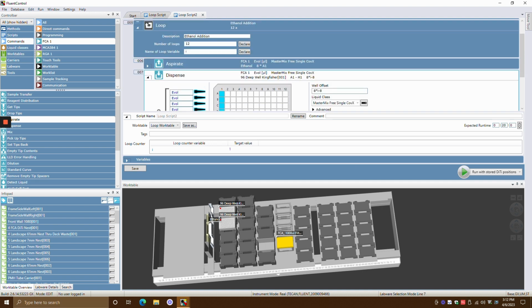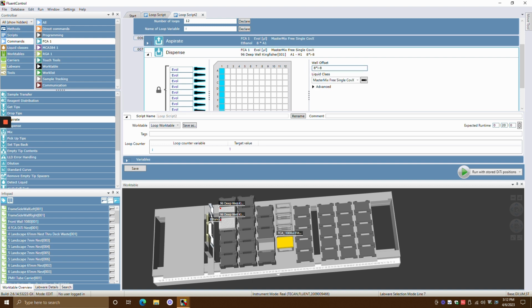We defined the variable here as I, and we have 12 loops. So we're gonna do this 12 times. So let's say if I equals 1, then that's gonna be 8 times 1 minus 8, which is 0. So there's no well offset here. If I is 2, then it's gonna be 16 minus 8, which would offset the wells by 8, so you would start here. You see if I did this 12 times, I would fill this entire plate.